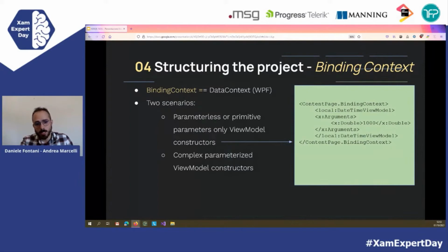So the first one is when binding with a parameterless or maybe primitive parameters only view model, we will be able to use a quite simplistic approach. We are linking the two of them together, which is shown in the code snippet on the right, and we can do it and play it safely.